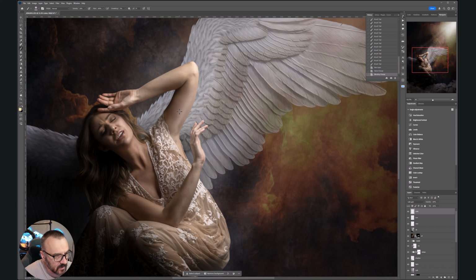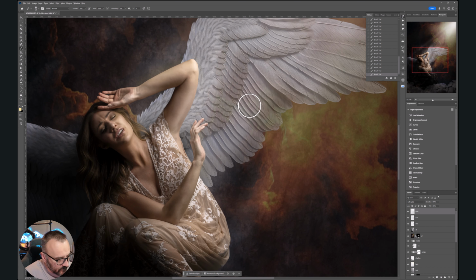Usually sun. And just go and paint just a little bit on her. And you can see as we're painting, it's slightly changing color. So let's add this warmer color. Okay.